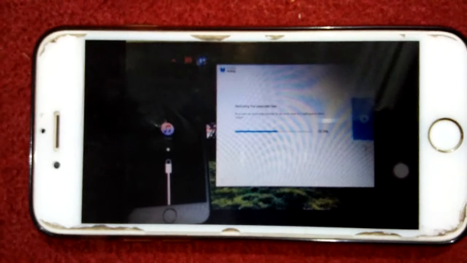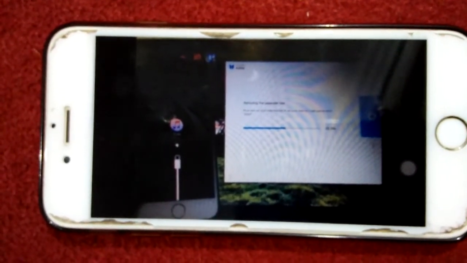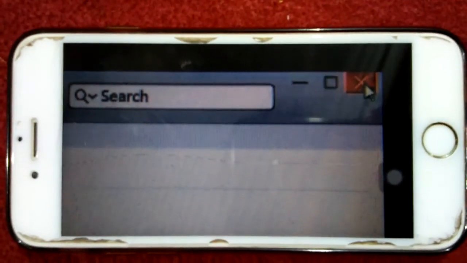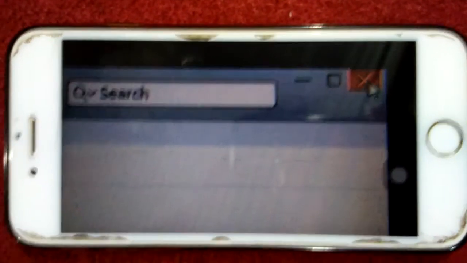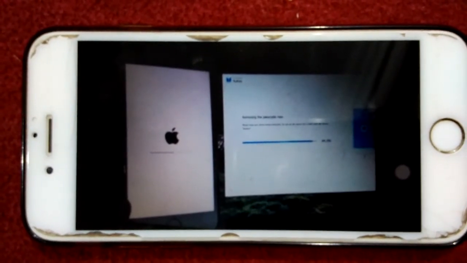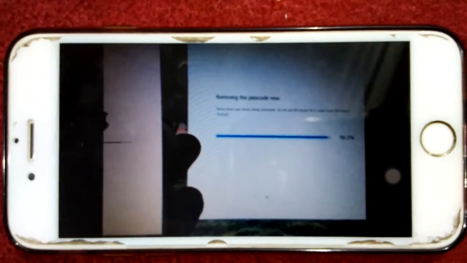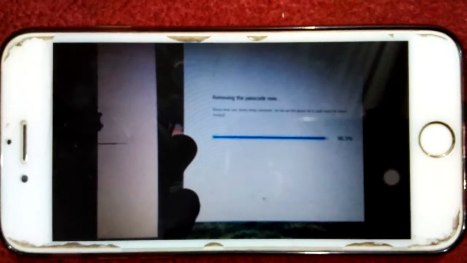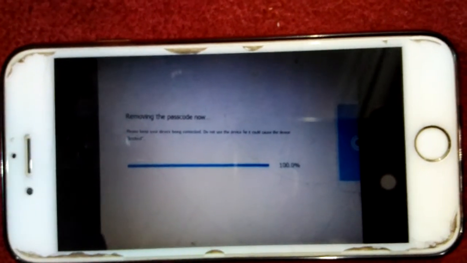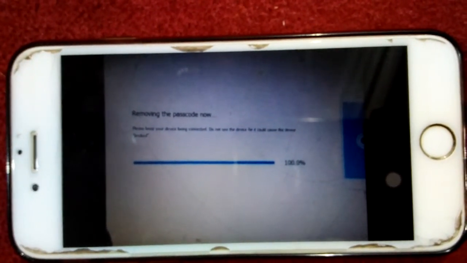When we tap on Start Unlock, the iTunes software activates automatically, and we have to close iTunes or Finder. Now the system is going to remove the passcode. It will take hardly 15 minutes. When it reaches 100% complete, don't disconnect your iPhone, but you have to close the software.